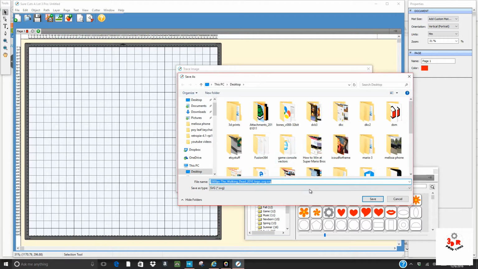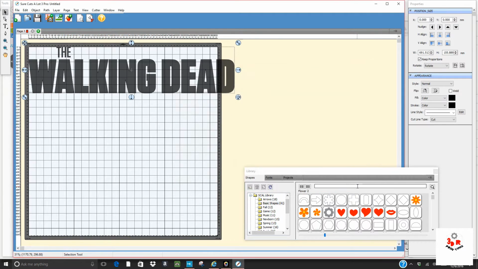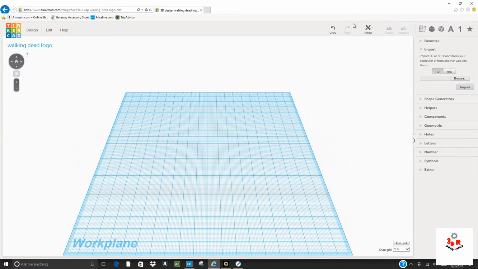For me, I'm going to save it to my desktop as an SVG file, The Walking Dead. You could save it as whatever you want. I'm just going to do it on my desktop because it's easier to find for the example of this video. Okay, and then you hit OK. Right now we're done with Sure Cuts A Lot.